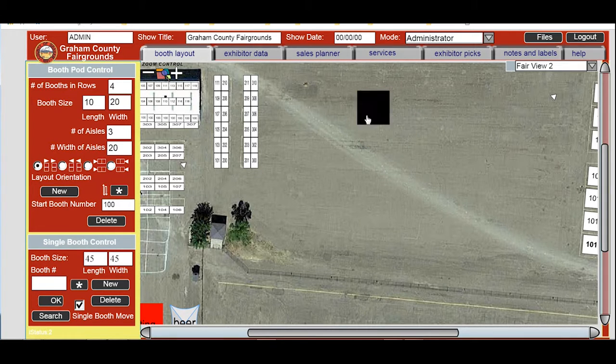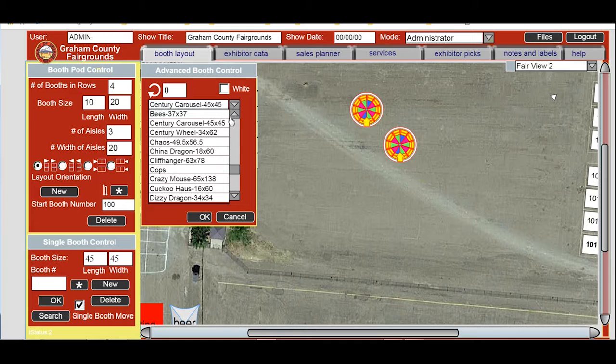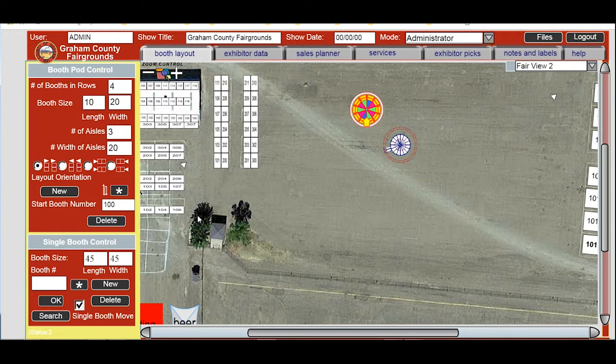All right, so now we're going to click on it, and we're going to hit New. We're going to go ahead and make another ride. Here's the yo-yo. It's 73 by 73. We'll put that into place.